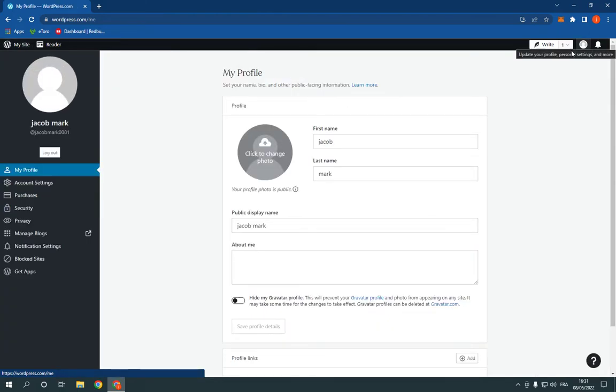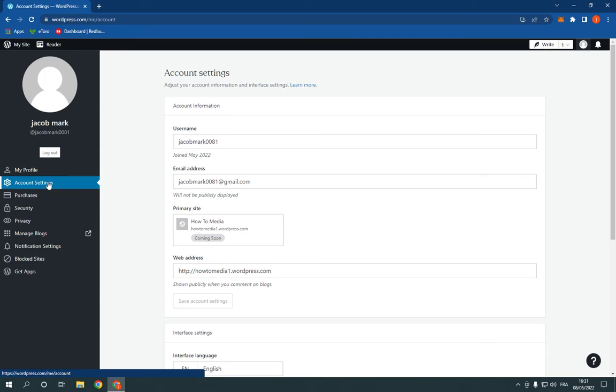click on your profile picture. Now it will take you to this page and click on account settings. Now after it takes you to this page, all what you have to do is simple.